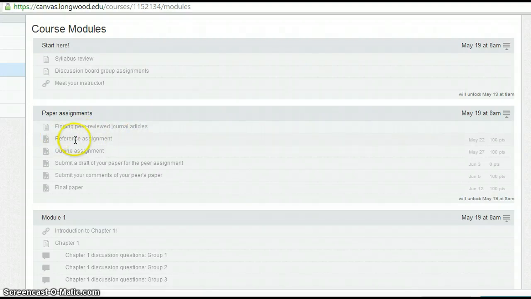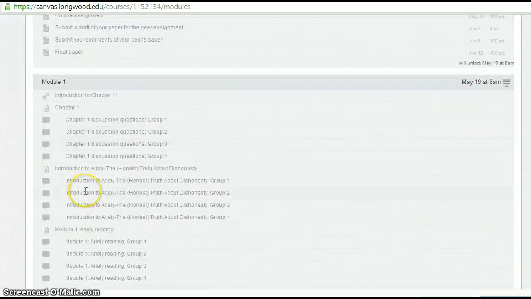This is just an introduction to how to find important sources which you'll use in your paper. Your first assignment will actually be the reference assignment, followed by an outline assignment. You'll submit a rough draft for a peer to review, and you'll get feedback from your peer, which is actually your third graded paper assignment, and then of course you'll have your final paper. And you can see here that you'll find the actual rubric for the paper.